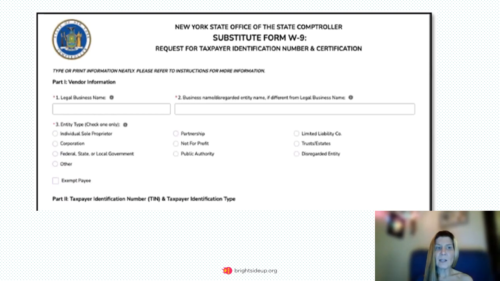Now, if you're operating as a corporation, you will leave line 1 blank. For line 2, you will enter in your business name. On line 3, select corporation. And on part 2, for taxpayer identification number, you will want to enter in only your EIN number.